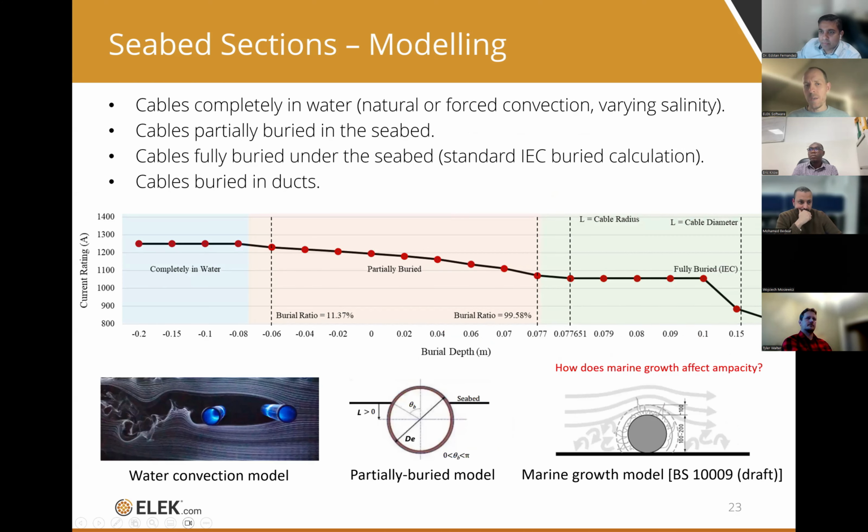This diagram here illustrates the current rating for the cable being installed either completely in water, that's on the left-hand side, through to being partially buried in the seabed. So from sitting on the seabed to being partially buried, through to being fully buried on the right-hand side in the green section of the curve. That's essentially an IEC buried calculation.